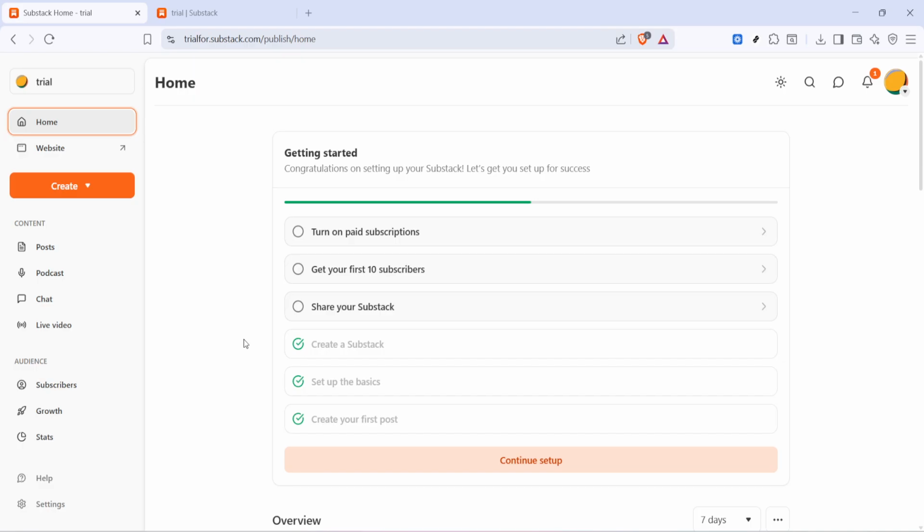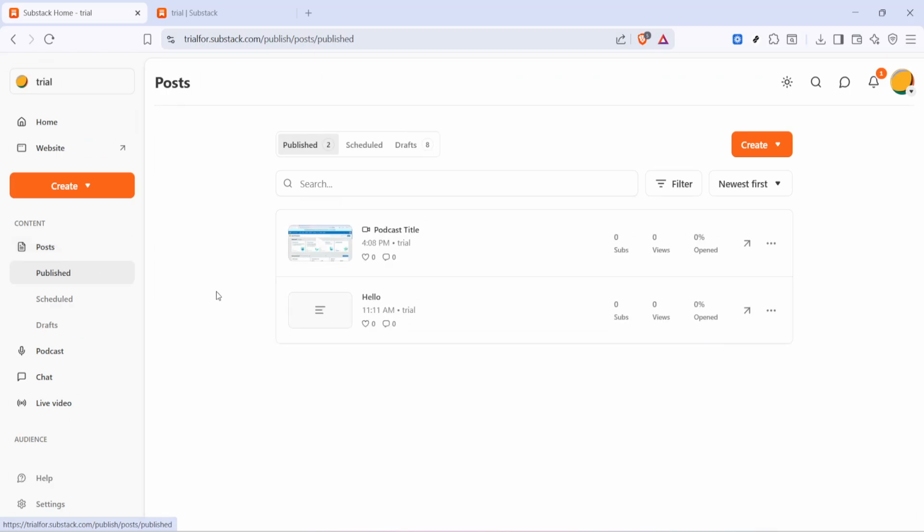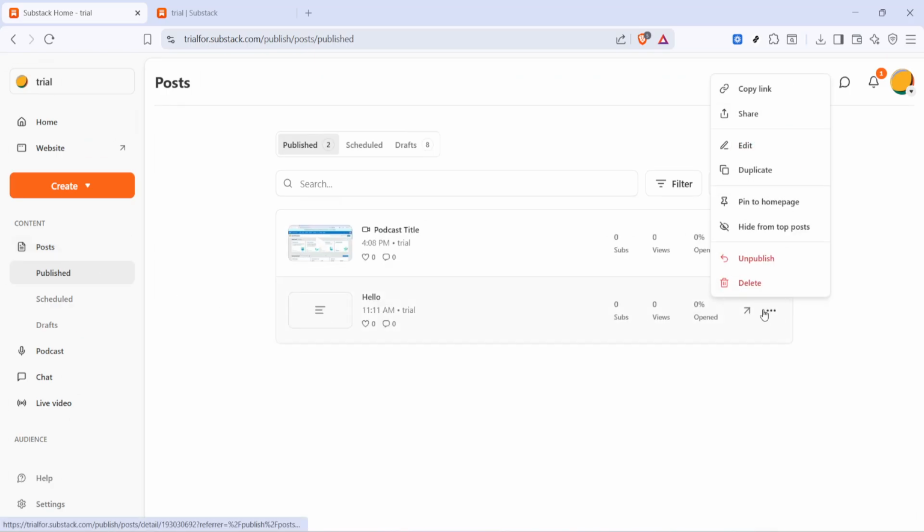Start on your Substack dashboard and head to the Posts area. This is where you'll see your drafts and anything you've already published. Find the post you want to tag, then open its options menu by clicking the three dots next to the title. From that menu, choose Edit to open the post in the editor.